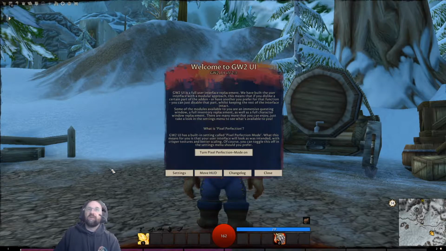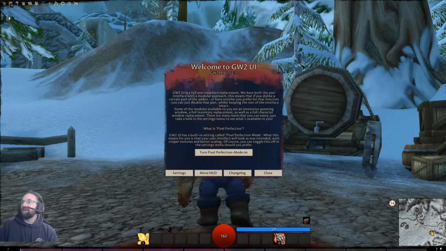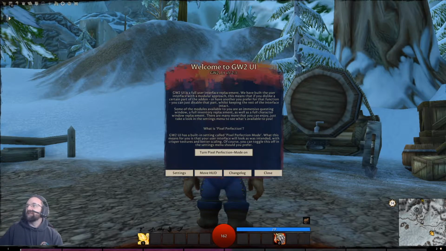Alright, so GW2 UI is a full user interface replacement. We built the user interface with a modular approach. This means that if you dislike a certain part of the add-on or have another you prefer for that function, you can just disable that part, whilst keeping the rest of the interface intact. That's kind of nice. Let's move my face back over here, just above the XP bar. There we go.